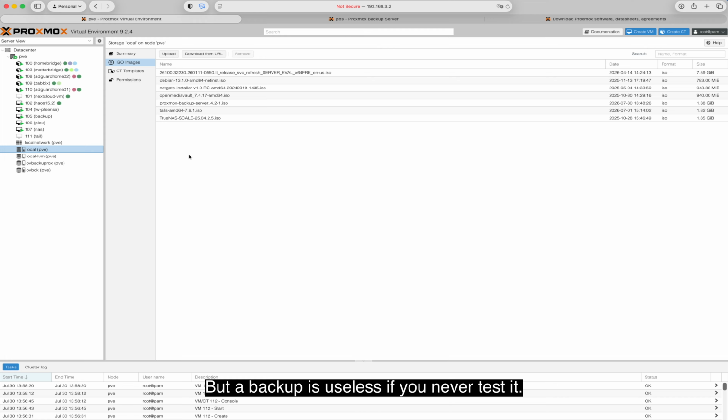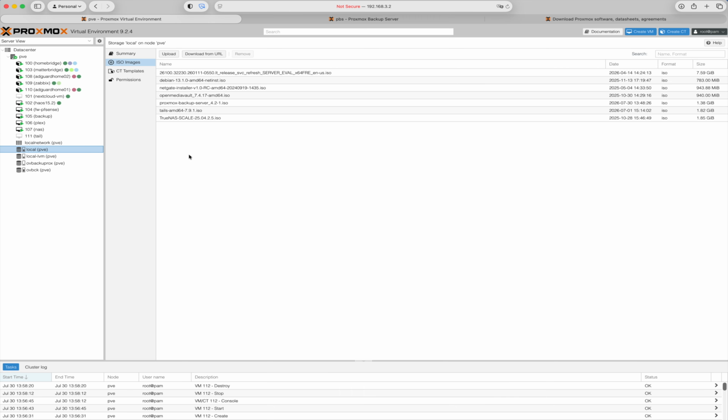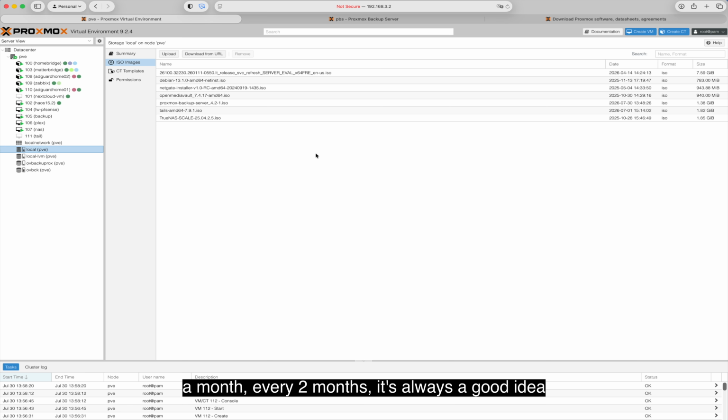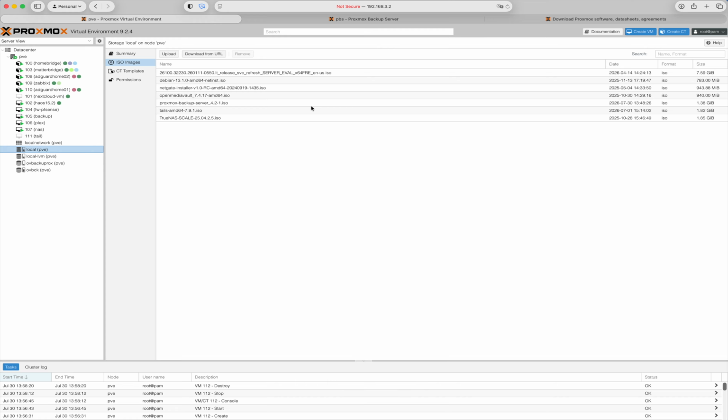But a backup is useless if you never test it, remember, because we implement backups in case we need them, but sometimes it doesn't work. So maybe once a month, every 2 months, it's always a good idea to test if it works. Otherwise we need to fix it, because if we need it, it's just as if we don't have it.